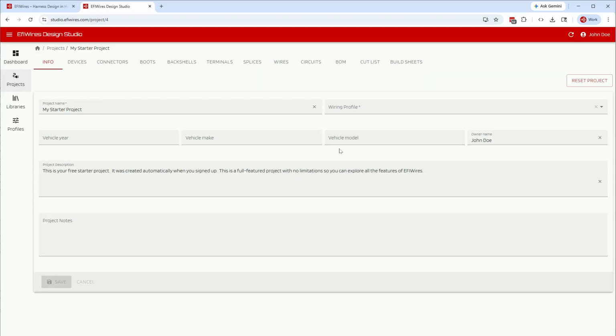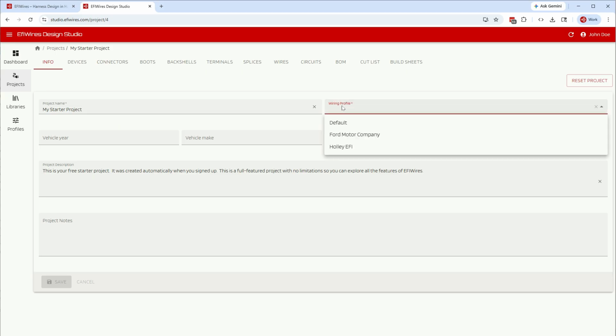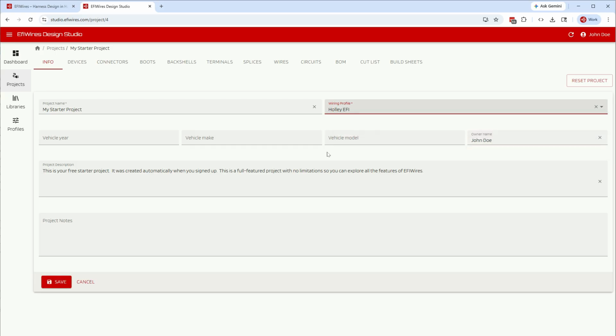So if you open that project, the first thing you need to do is select one of the profiles. This is a required field. I'm going to use the Holley EFI for the duration of this demo. You can specify the vehicle, year, make, model, and the owner's name if you want. That's optional. I'm just going to save it with the Holley EFI profile, and then we'll get started on actually building this harness.